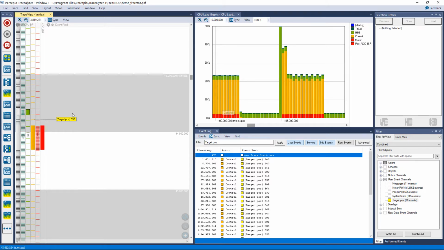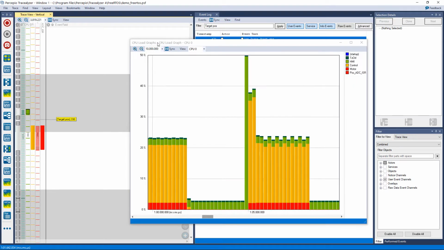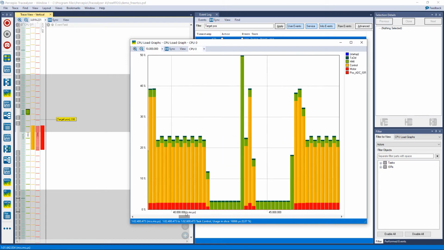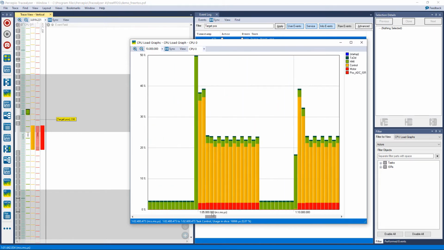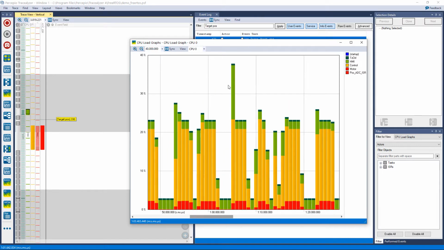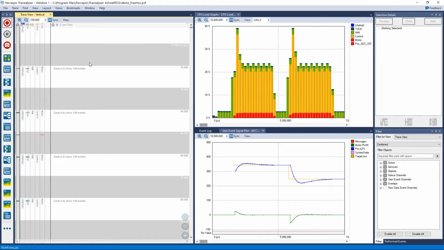Tracealyzer allows for a top-down workflow where you can spot anomalies in visual overviews and reports and then easily drill down into the details. One example is the CPU load graph. This shows how the processor time is distributed over the timeline. Here we have a horizontal timeline, so time goes right. We can zoom this view independently of the trace view to get more overview. And if we click on any of these bars, it shows us what happened there.